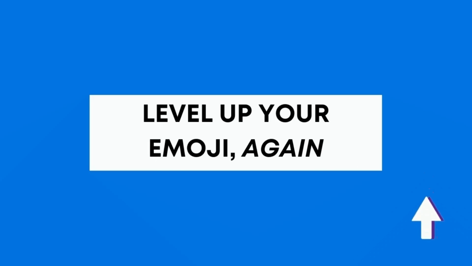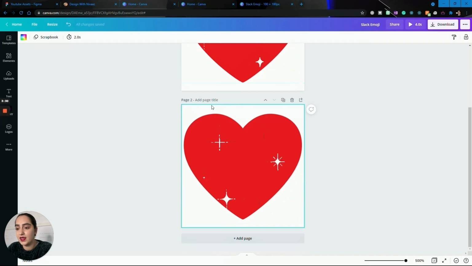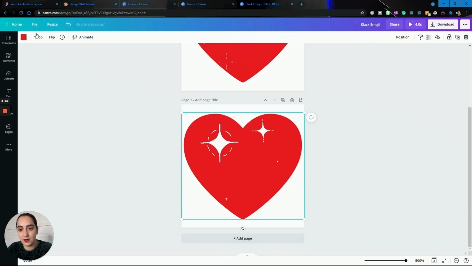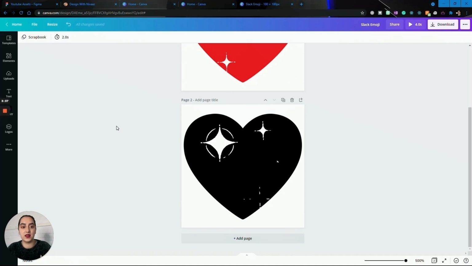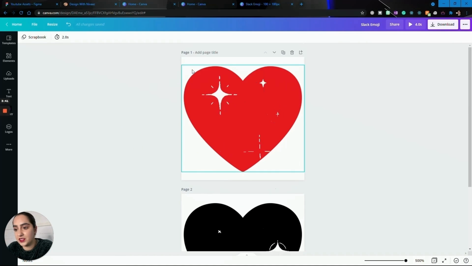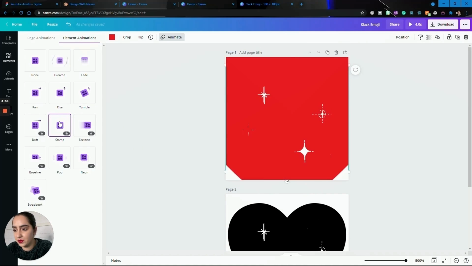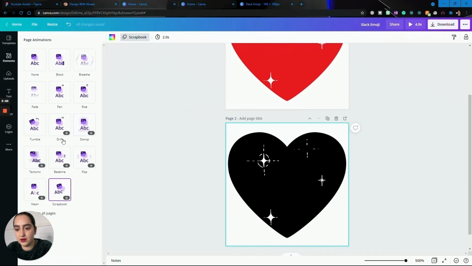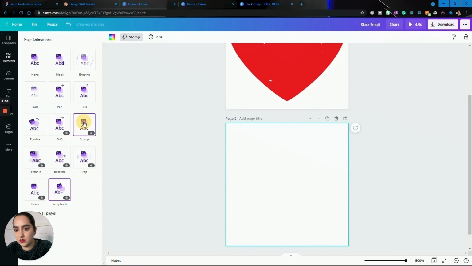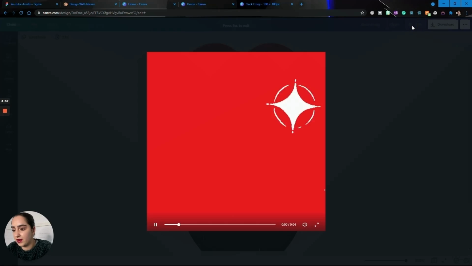And what I'm going to do before we do that is add one more layer to this, so it's a little bit more exciting. So I'm going to duplicate this page, and we're going to click this heart in the background and change the color. I'm going to change it to black, and by default it's still going to have that same scrapbook animation to it. I might actually change that animation, so let's change this animation to stomp. Cool, and let's change the bottom animation to a stomp as well. Stomp. Okay, and now we can just preview that video in the top right.